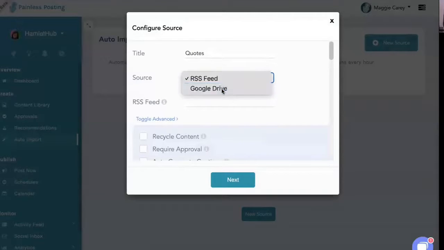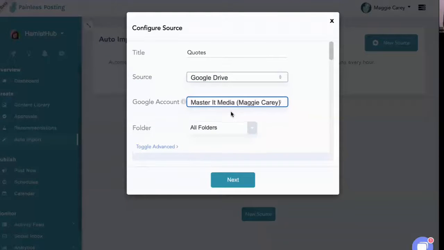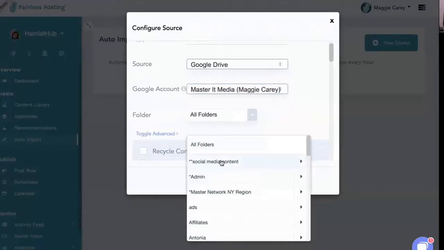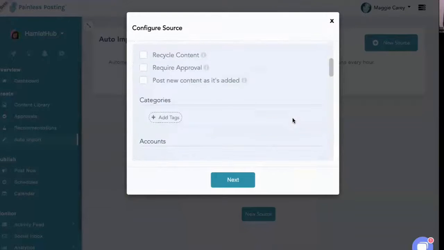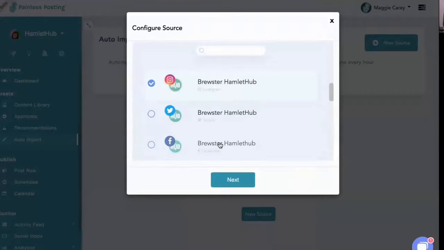I'm going to select my Google Drive, select my account that I have, and do a connection to it. And then the folder I'm going to select is my social media. I can make it require approval, which is always a good thing to do, and post new content as it's added. And then I can select what accounts I want: Facebook, Instagram, LinkedIn, Google, Twitter, TikTok.